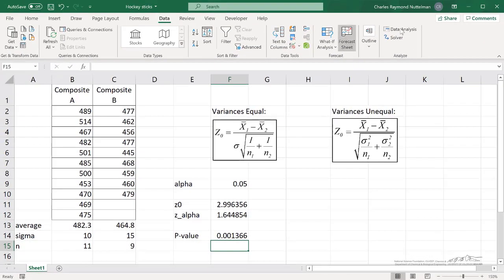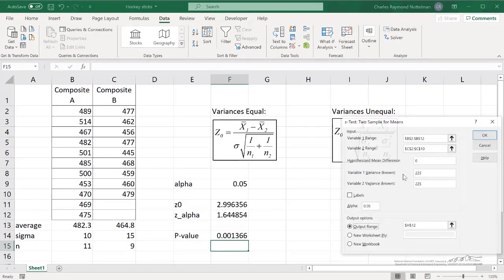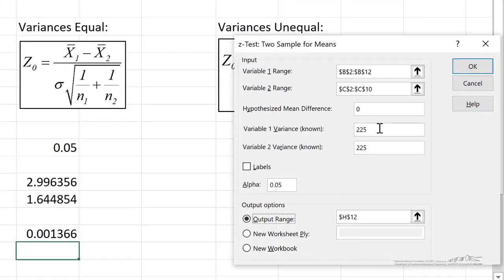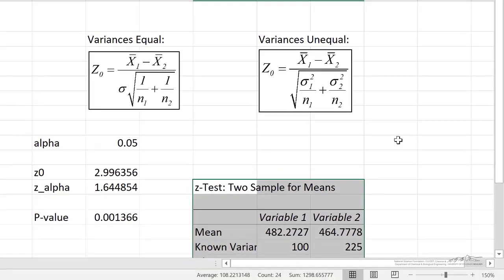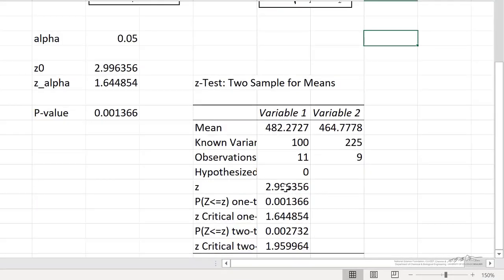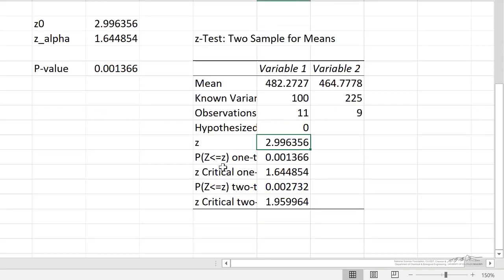And if you want, you can always run this data analysis tool. In this case, we're going to have to change our variable 1 variance. Instead of 225, it's going to be 100, right? Because the standard deviation is 10. And I'm going to run through this the exact same way. It's calculating a test statistic of exactly what I got, as well as the p-value for the one-tailed test. Again, this always calculates a two-tailed test as well.